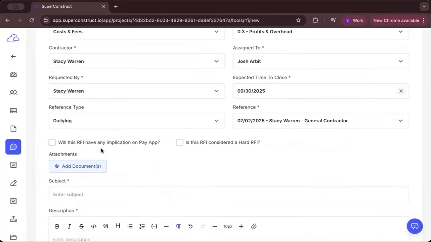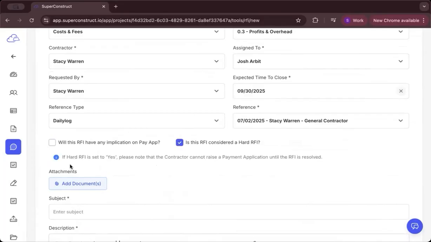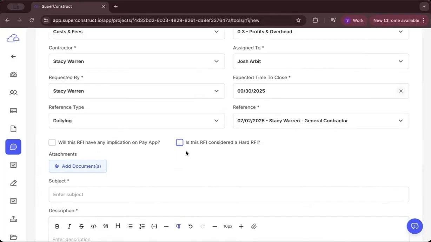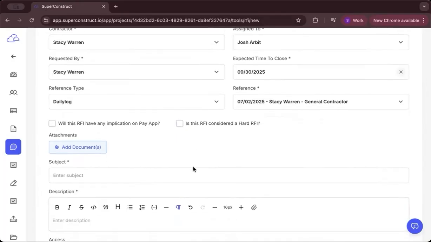Here we need to choose if the RFI is categorized as hard RFI or not. If we choose yes, we can see a description saying, if RFI is set to yes, please note that the contractor cannot raise a payment application until the RFI is resolved. If we choose yes, the contractor to whom the RFI is being assigned cannot raise a pay application until the RFI is closed. If I choose no, we don't have any effect on the contractor raising the pay app.